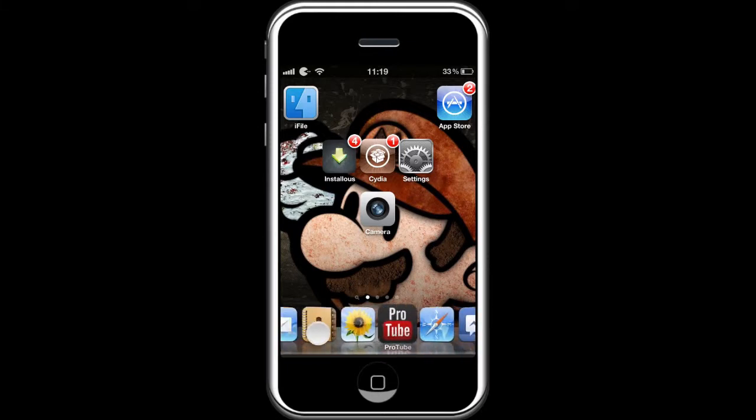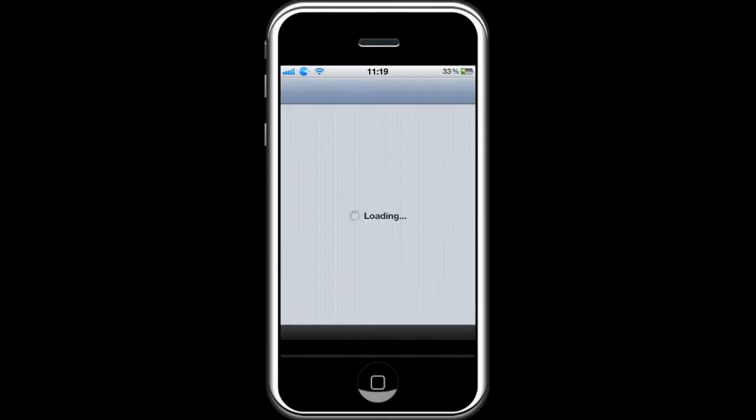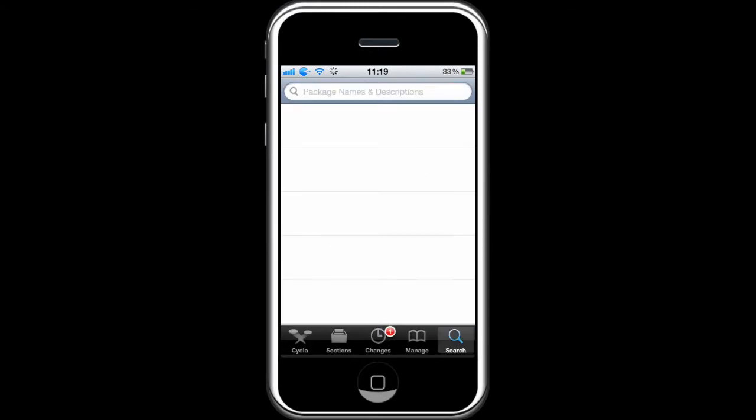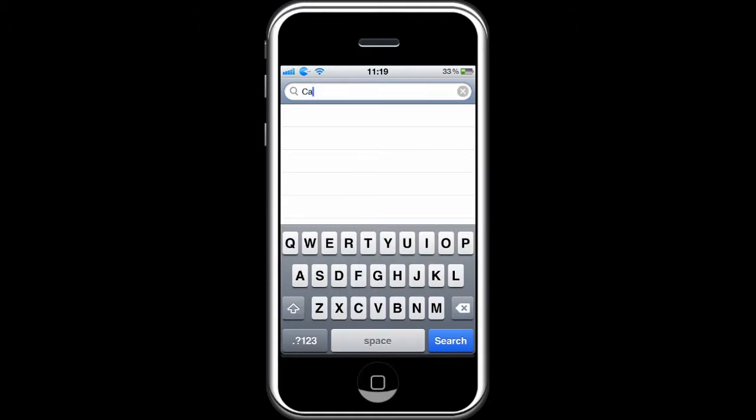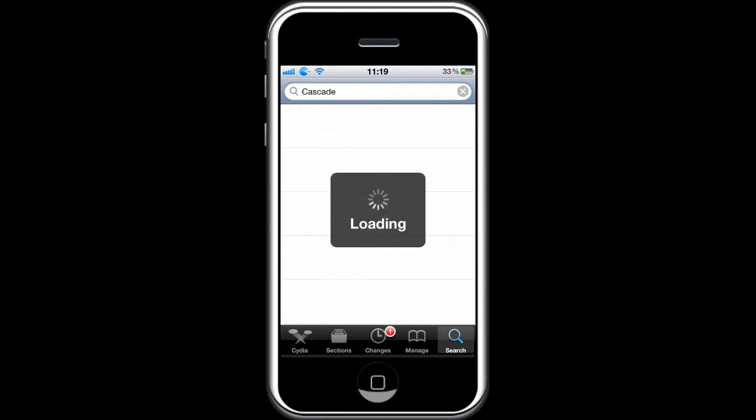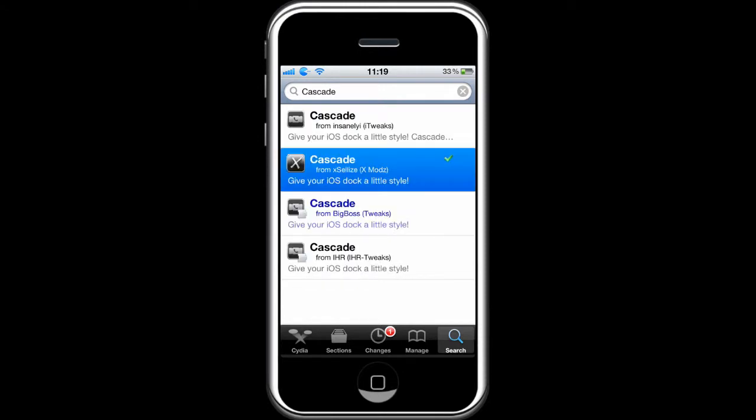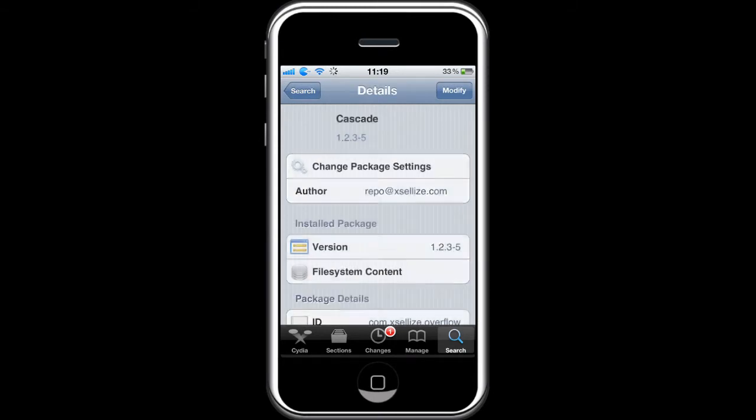This gives you a cool effect on the dock when you scroll from one icon to another. To get it, go on Cydia, as usual. Go ahead and search for Cascade. You don't have to add any sources, as the previous one contains Cascade as well. Go ahead and install it.